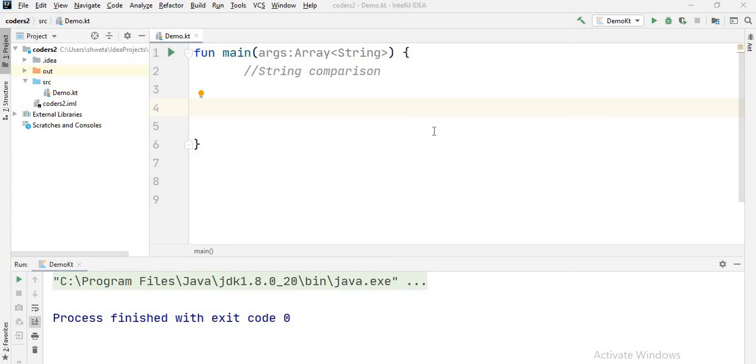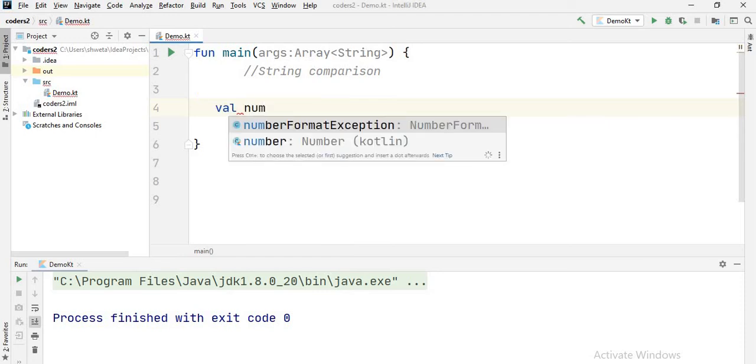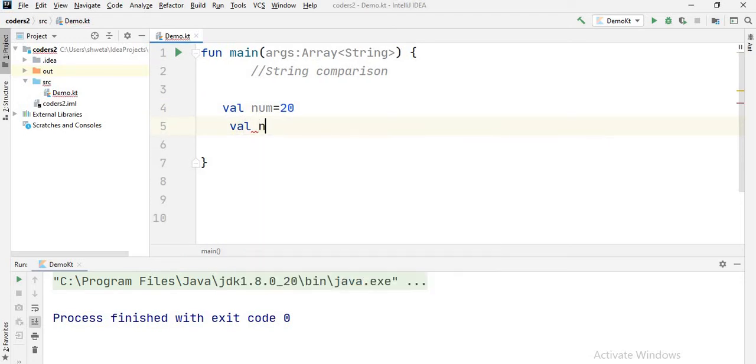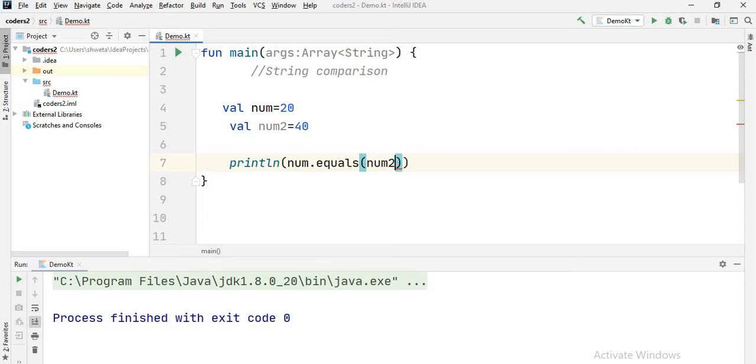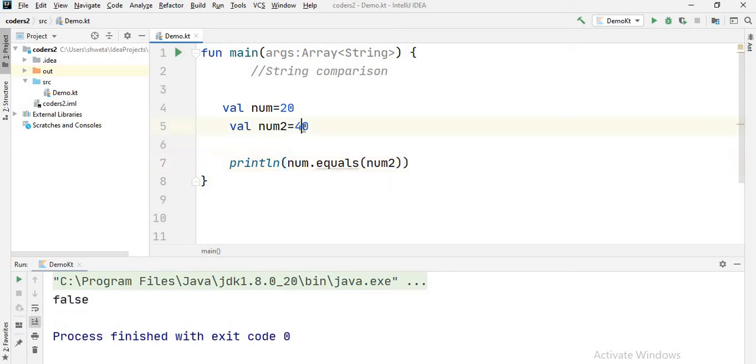It behaves just like the equality operator, but it behaves differently in case of float and double comparison. So let's dive into this a little deeper and let's see. val num = 20, val num2 = 40, and simply print num.equals(num2). This is going to print true if this condition is true, else false. So as you can see, I've mentioned two different values here, so it is going to print false. And now what if I make it 20, and let's execute it, and we got the output true.